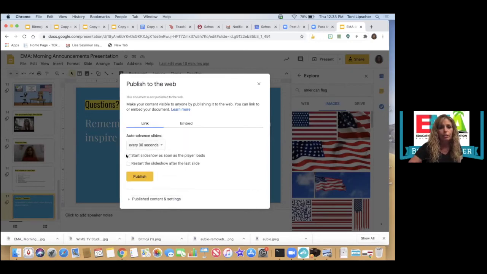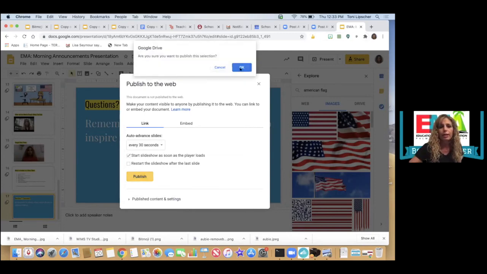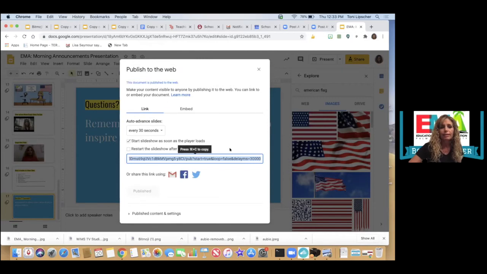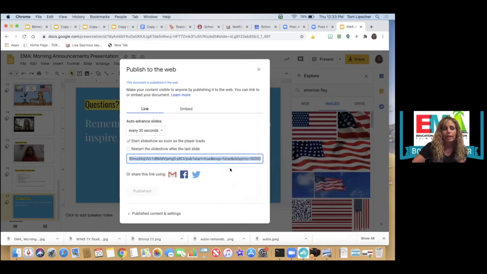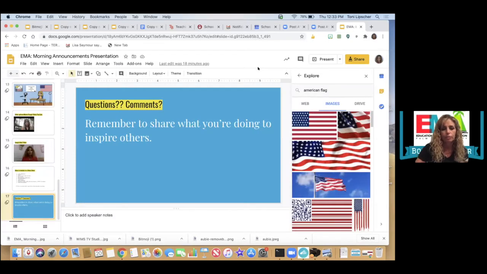I start the slideshow as soon as the player loads, and then I publish and I say yes, and it's going to give me a link, and I can either right click or control copy, and I copy it. And once I have the link, then I can put it in my Google Classroom. I can put it on my Google site. Now you've got a lot of options once you have that link.